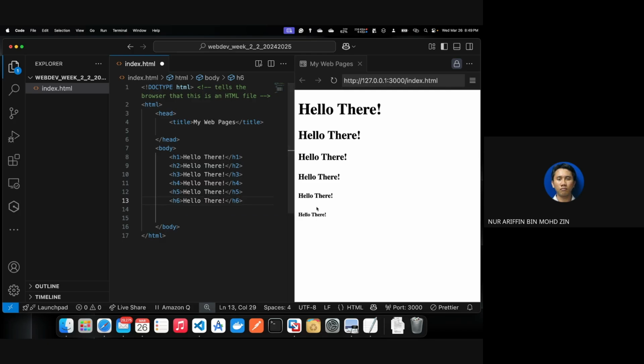Okay, so you can see the difference here. As the number increases, H1, H2 until H6, the size of the font also decreases. This is used to write a header, or if you want to have a topic on your web page, you can use H1, H2 and so on according to your preference. Okay, so this is a very simple web page that I can show you just now.